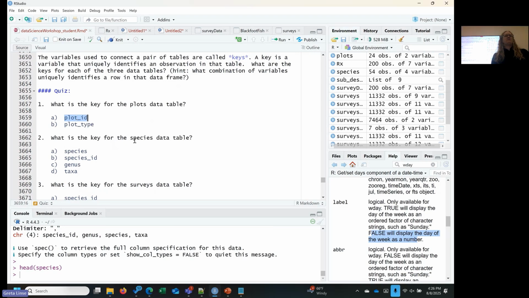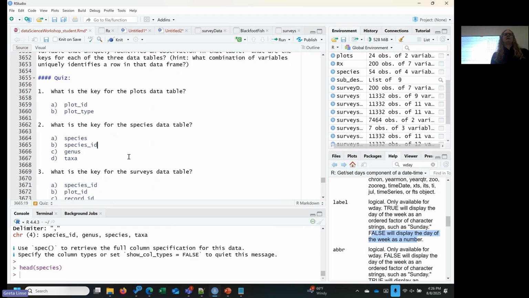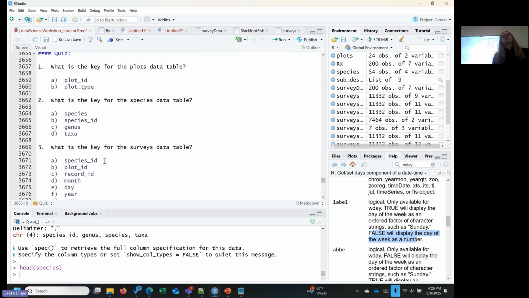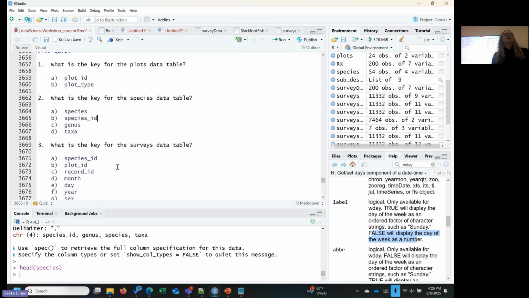And then the key for the species data is going to be the species ID, so that we remember what our linking variable is. We like to put the ID in part of the variable name. The key for the surveys data table is actually the record ID, because for each observation, it's going to have one record. And so the key, the lookup, is unique for every row.